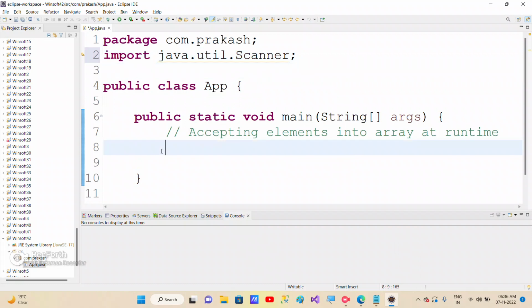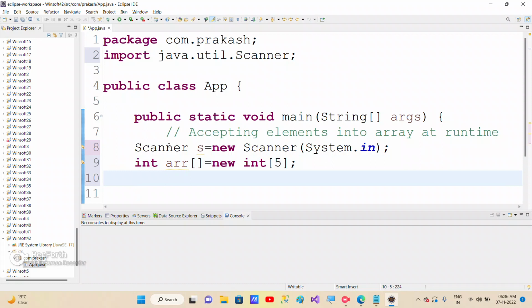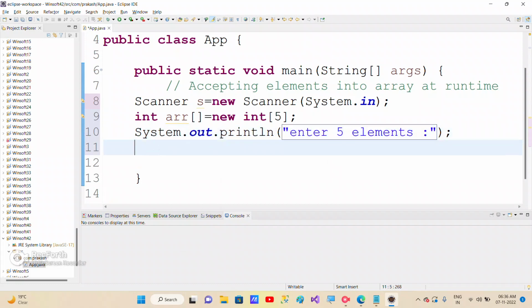What to do? We have to take the Scanner class, import the Scanner class, and create an object of the Scanner class. Scanner s is equal to new Scanner(System.in). The object is ready, and then first we have to define an array. arr is equal to new int[5], because I want to read 5 elements into the array, and then ask the user for 5 elements. System.out.println: enter 5 elements.